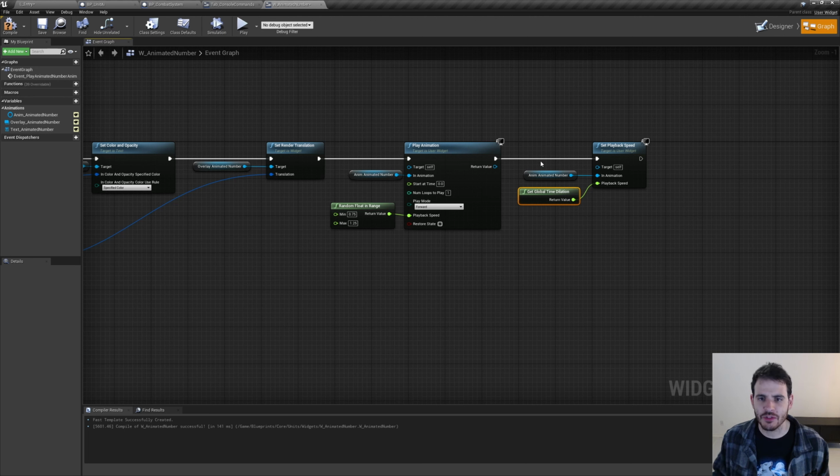It seems to apply the global time dilation to pretty much everything in the game, which makes sense. That's the purpose of that variable, but it doesn't really apply it to the widgets animation for some reason, so I don't know why we have to set them manually like that. Anyway, it seems to work if we do it manually.